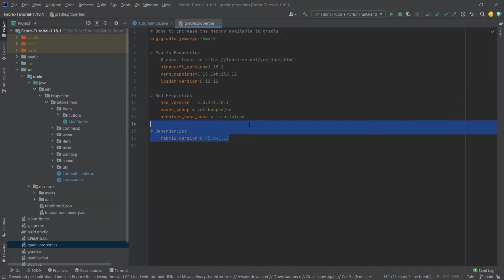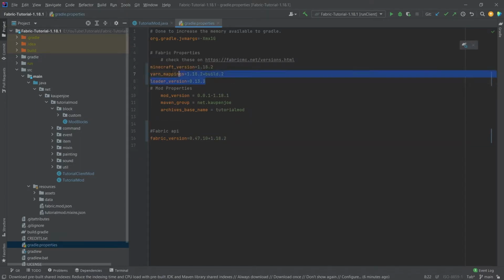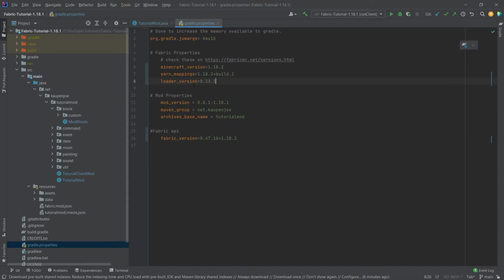I'm going to get this to the other side of the monitor, so the other monitor, and then we're just going to replace all of this. So you can see where we are at now. 1.18.2, of course, 1.18.2 build 2 for the yarn mappings, loader version 13.3, and then here 47.10, and then 1.18.2. This might already be different to you in the future, and we're just going to change this as well.